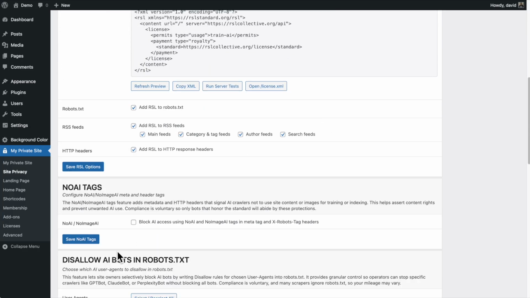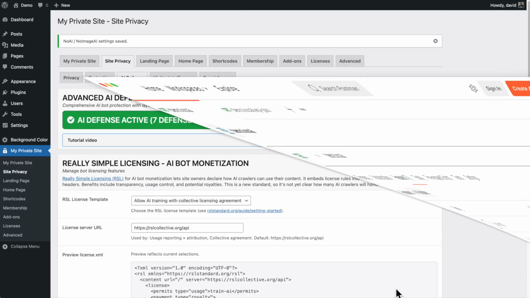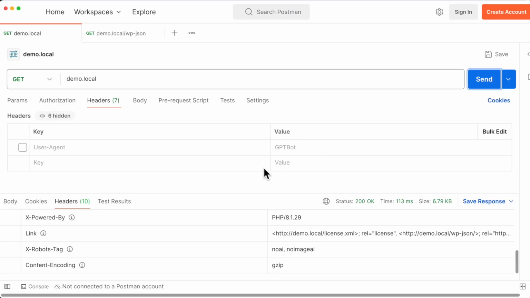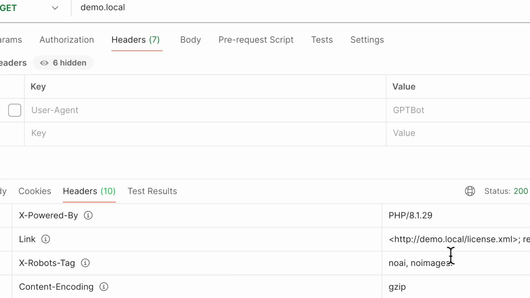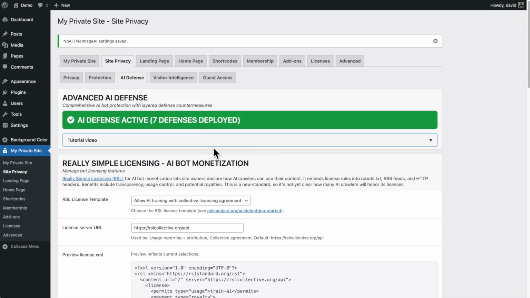We talked about no AI tags, but I'll turn that back on just here, and we'll go back to the header for a moment and I'll do another send. This time you can see that the X-Robots-Tag is also placed in the header.